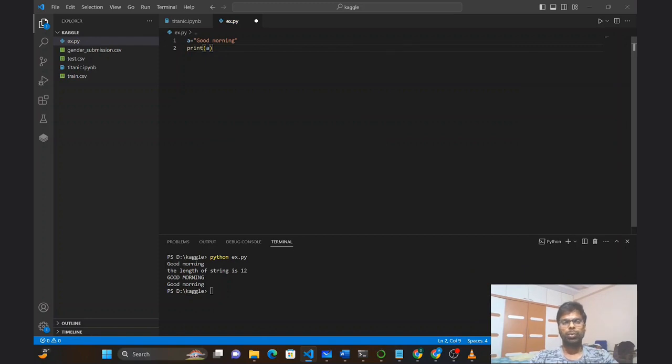Now what is a function? A function is nothing but a block of code that has a very specific task to be performed. We will learn more about functions in further videos, but for now understand that a function is a block of code that does some very specific task. In this case, the print function prints onto the screen whatever information is passed within the brackets. Within the brackets, I have passed this variable a.